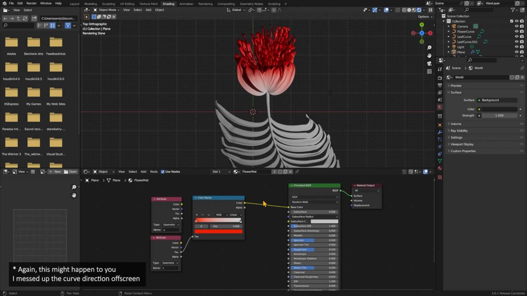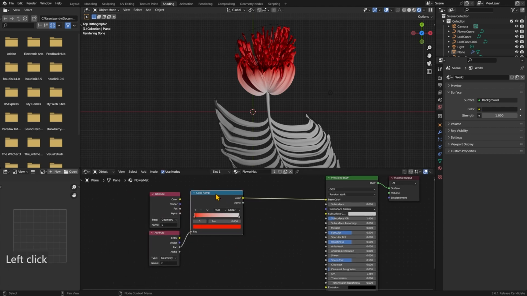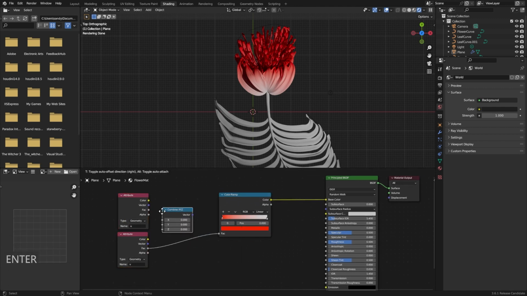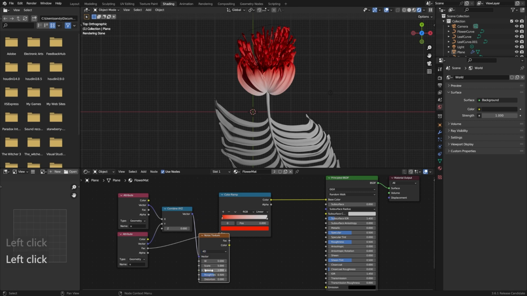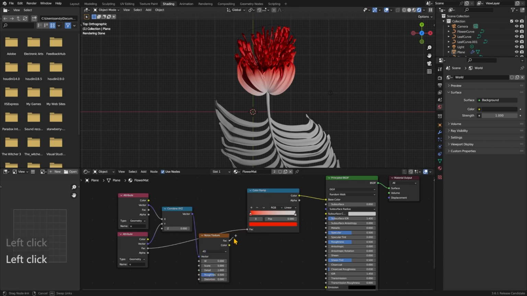You can go to the geometry node and reverse the curve if you find this counterintuitive, but for now, let's just run with it. Alright, let's use the combine XYZ to combine U and V into a vector. Drop in a noise texture node, change the dimension to 4D, connect the factor output to color ramp. Now we have kind of a cloudy color pattern going on the petal, which is pretty cool.